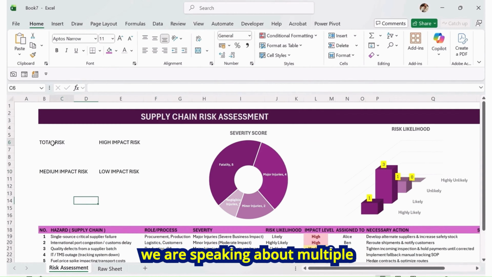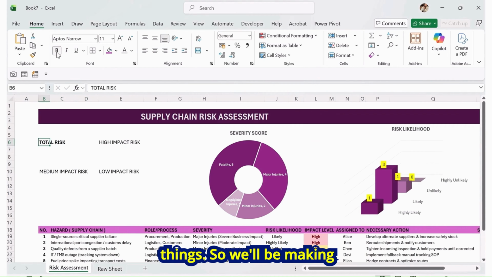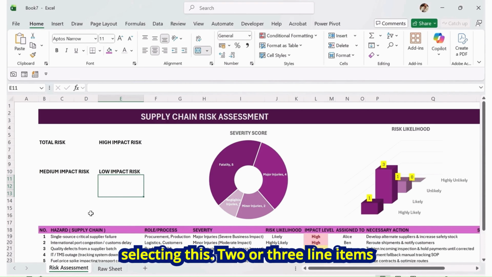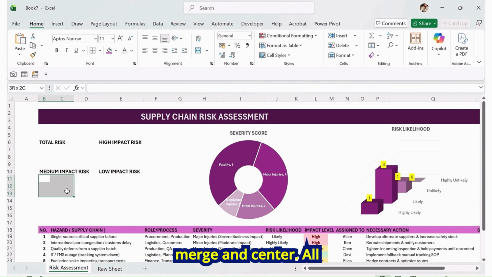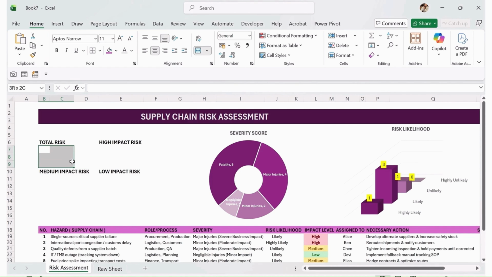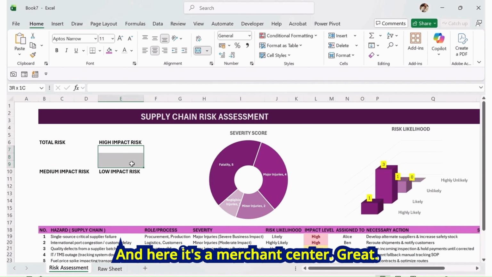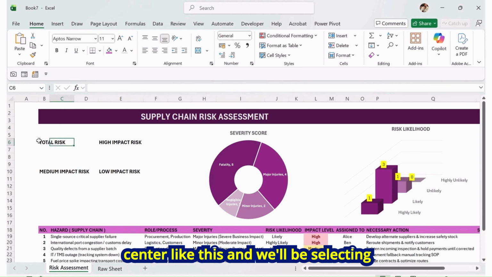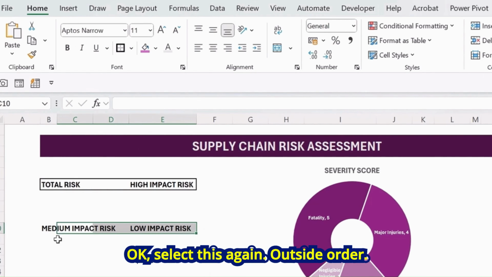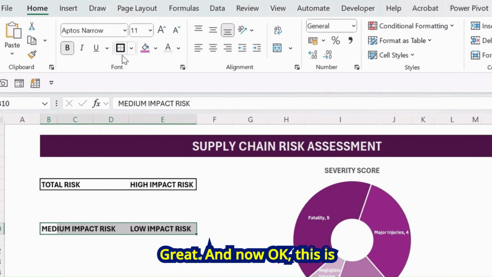Now here we are speaking about multiple things. So we'll make sure that this will be bold, again bold, and then bold. So we'll be selecting these 2 or 3 line items, merge and center. Cool. Select this, do a merge and center. Likewise, we'll select this, and here is a merge and center. Great. So we have merge and center like this, and we'll be selecting this outside border. Okay. Select this again, outside border.